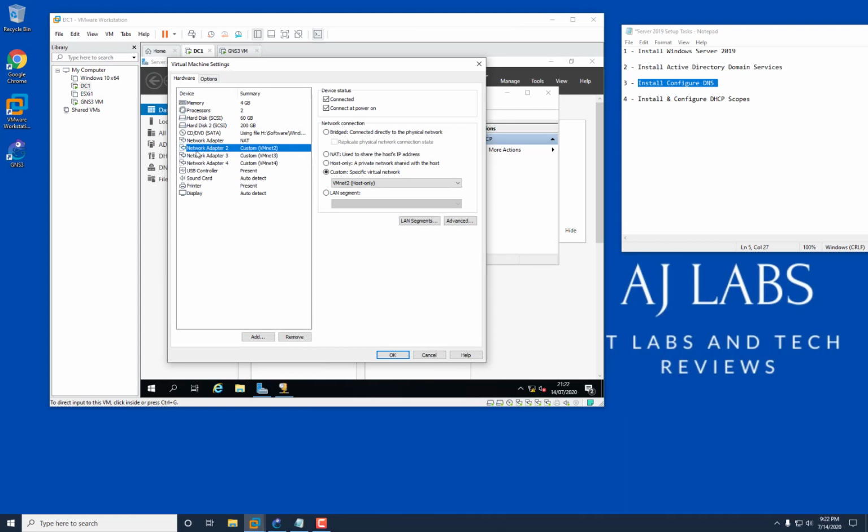But the key thing is this VMnet 2 is on the 10.2 network, this VMnet 3 is on the 10.3 network, and VMnet 4 is on the 10.4 network. So essentially the server can then communicate with all of those networks and also provide IP addresses on these interfaces if it wants to.